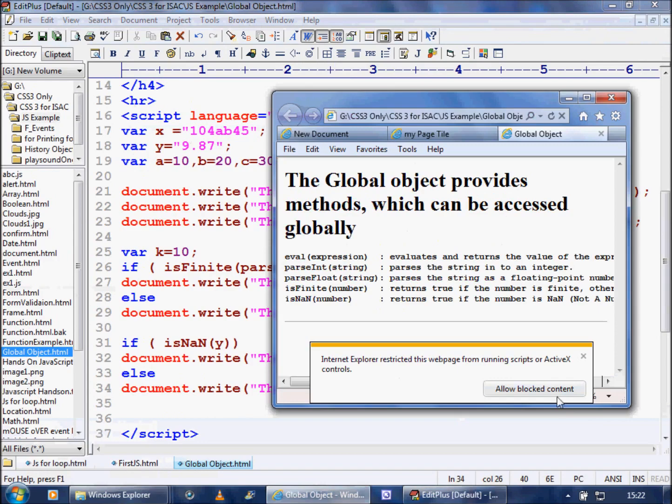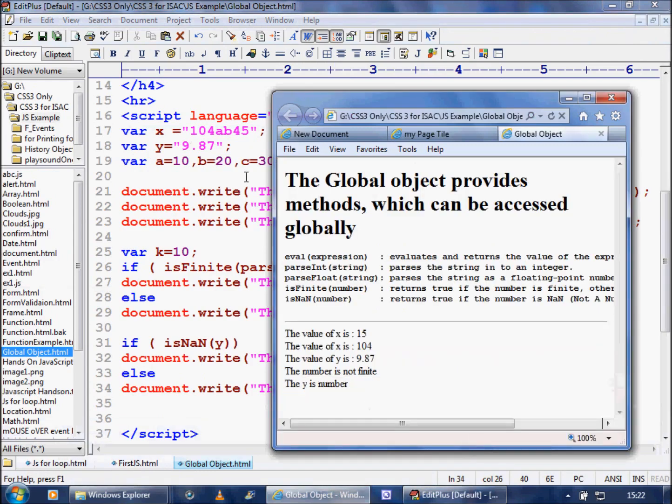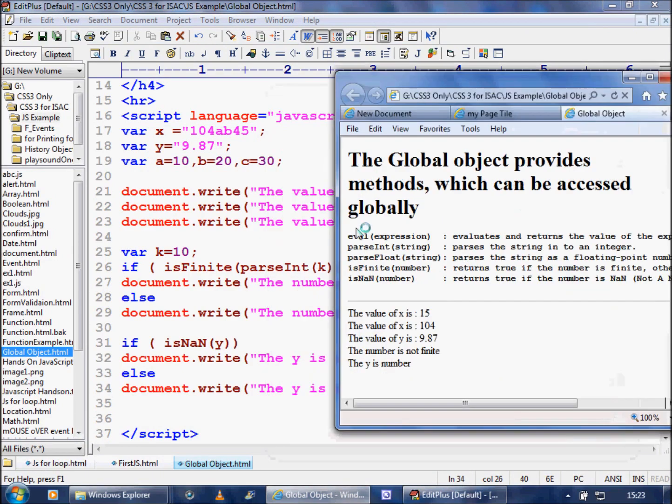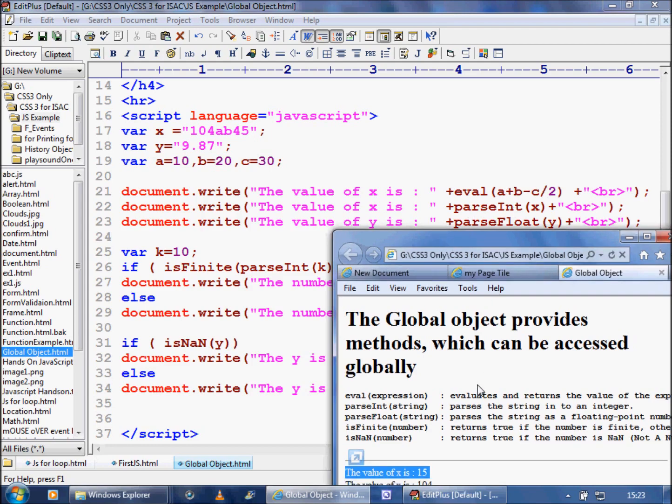So you can see the result here. You can check the value of x is 15. Just let us validate it here. The value of x is a plus b minus c by 2. So this is a 15 and 30 minus 15, so we are getting the result 15. That is correct.